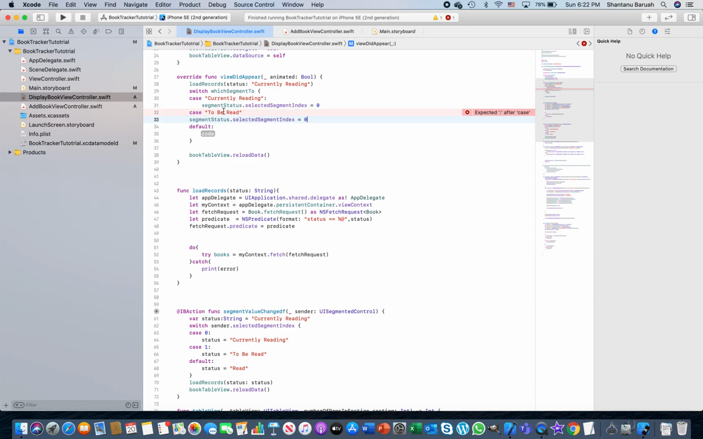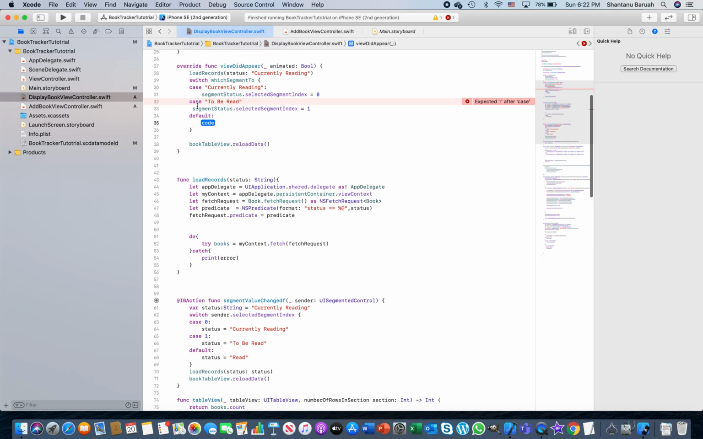Please note these values are what I'm storing in a database. So I'm using the same ones based on how you're storing it. If you use different ones, you can use them accordingly. So you can say 1. Okay.